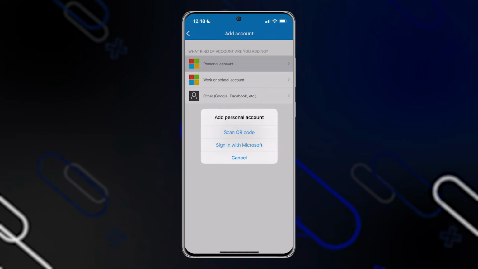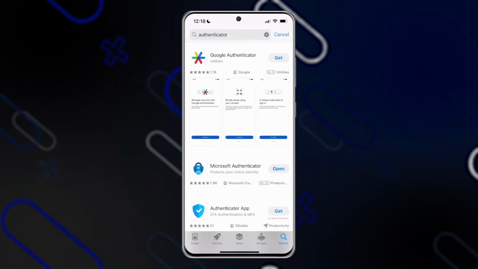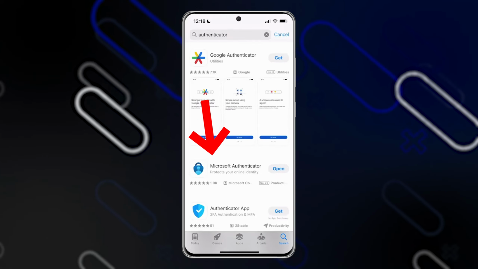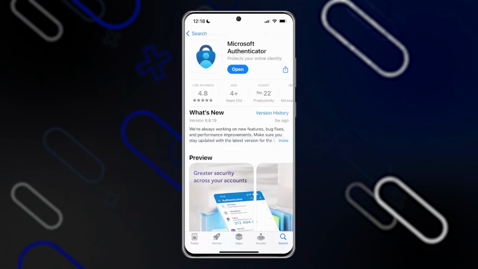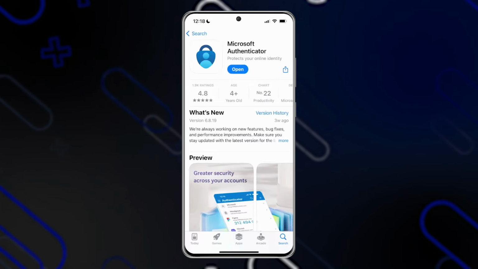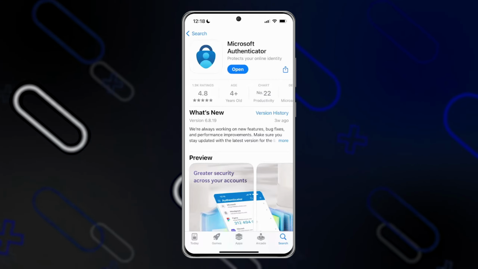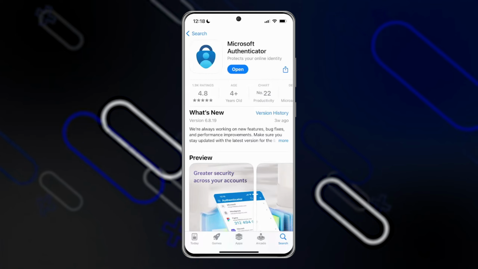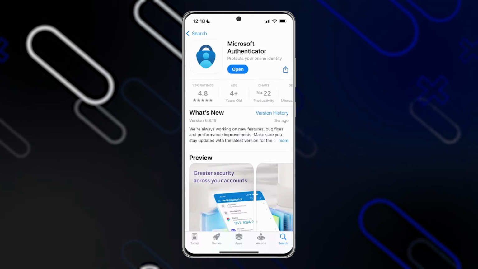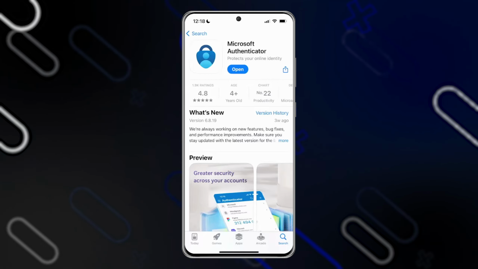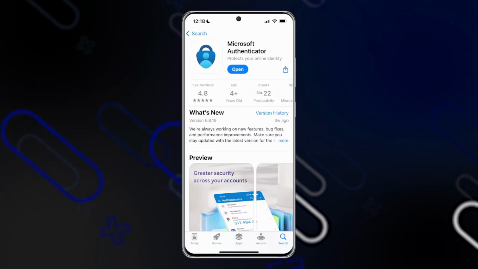And now, if you still have the problem, you can go back and open App Store, then search for Authenticator and click on Microsoft Authenticator and make sure you have the latest update. Once you have the latest update, all the problems will be fixed. So you just have to open it just like so. And if you have the button update here, click on update, then click on open and see if it is working or not.